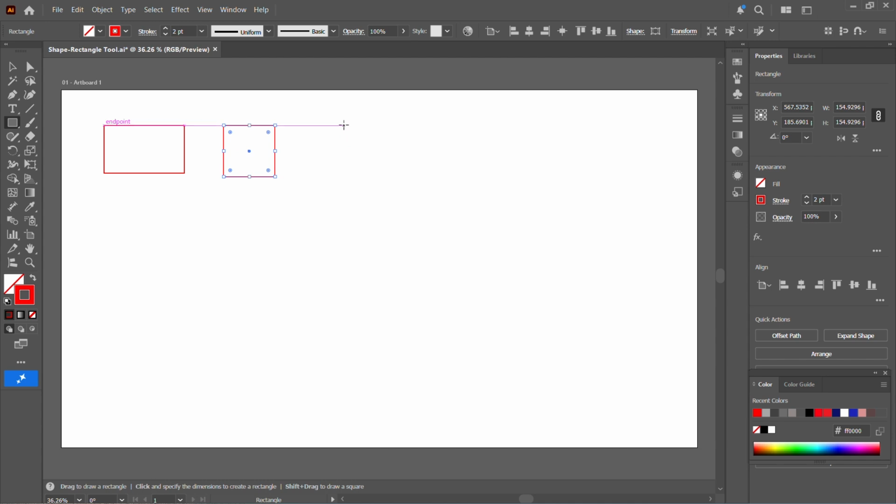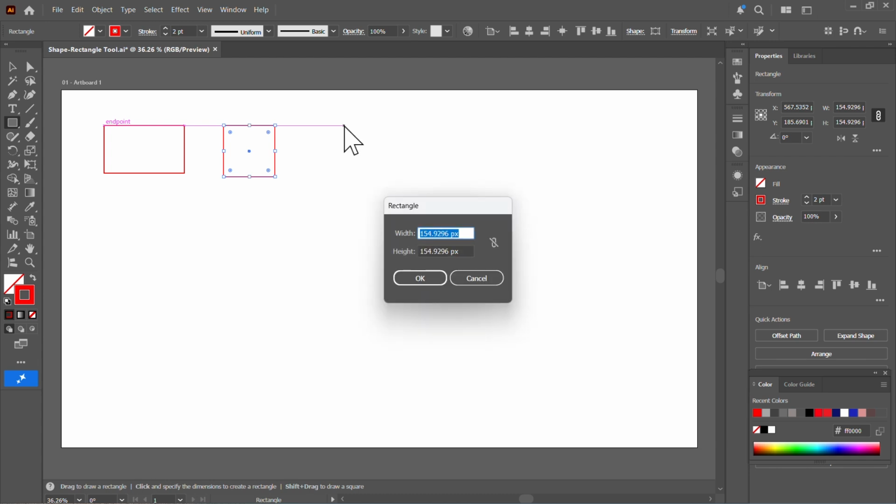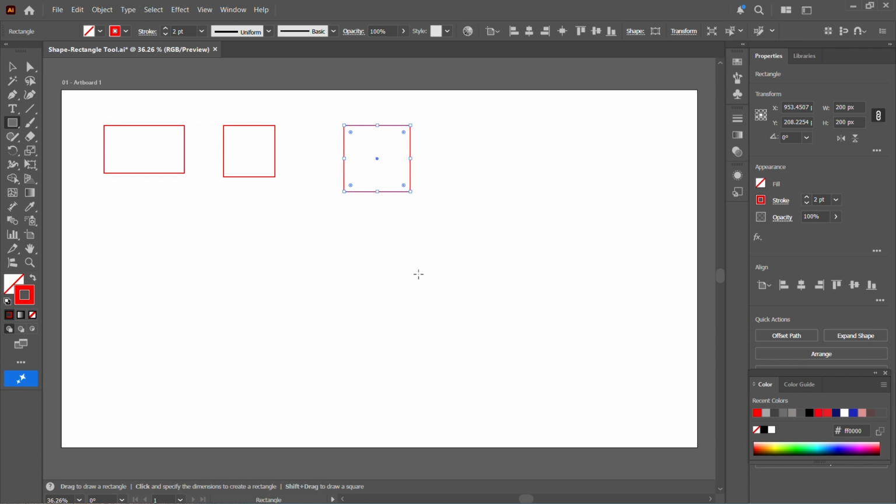You can also create a rectangle with exact dimensions. Instead of dragging, simply click once on the artboard. The rectangle dialog box appears. Here, you can enter an exact width and height. For example, enter 200 pixels for the width and 200 pixels for the height. Click OK. Illustrator creates a perfect 200 pixel square.